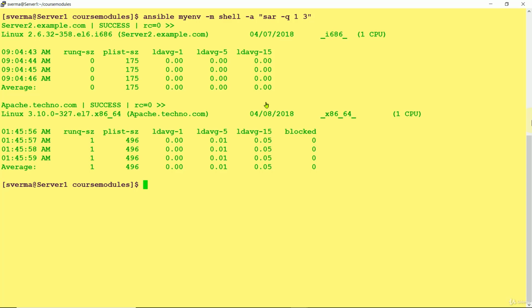This one is the last 1 minute, 5 minutes and 15 minutes, and I have mentioned 3, so it will give you a report of 3. If those numbers are showing a high number, then you will come to know there is some issue on the server. So this is one thing.